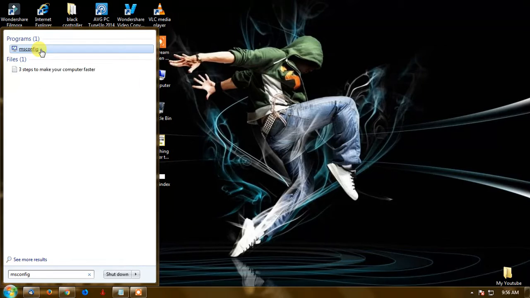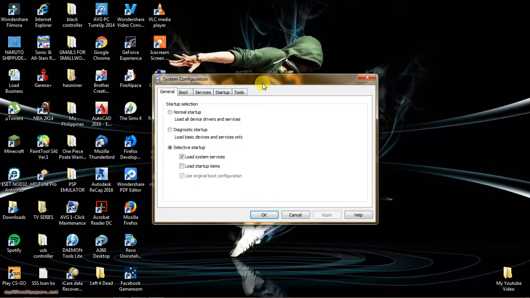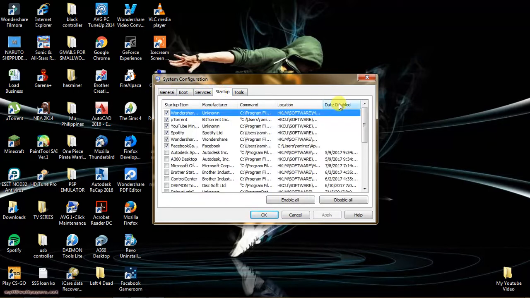Anyway, msconfig. This is where you modify your startups. You just have to click it. And this is it. There are several pages. You don't want to click on other things there. Just click on Startup. You see all of these checks? Those are the applications that usually start up every time you open your computer.